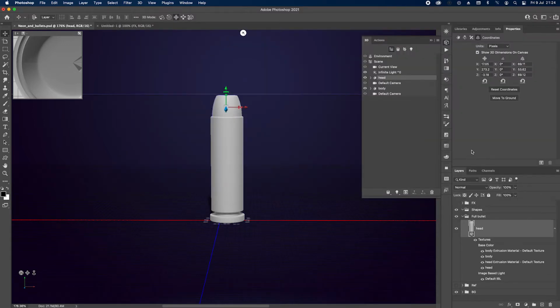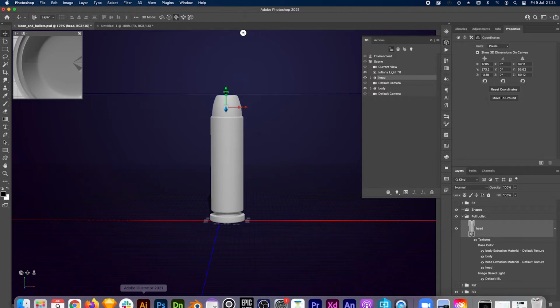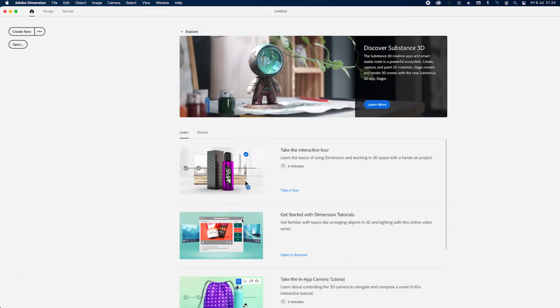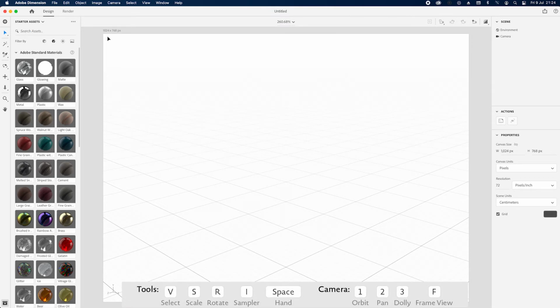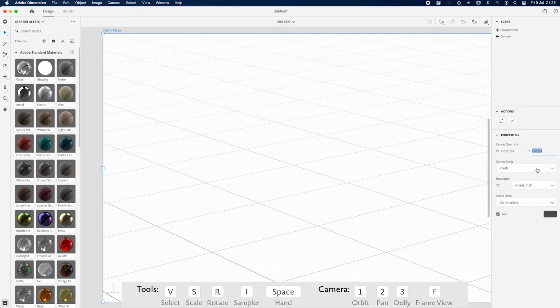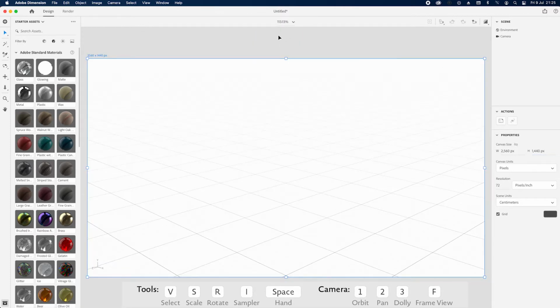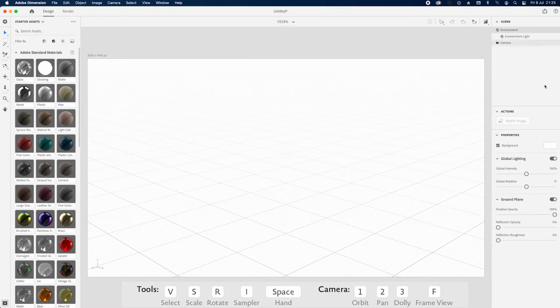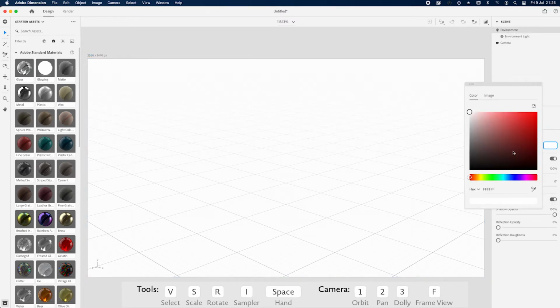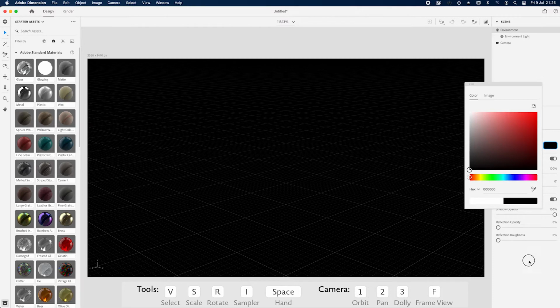Okay, once that's done, we can move on to Dimension. So let's create a new project. Change the canvas size to 4K, 2K. There we go. We can change the canvas size to fit the screen. Starting off with the environment, I like to go with the dark, well, let's go to black.